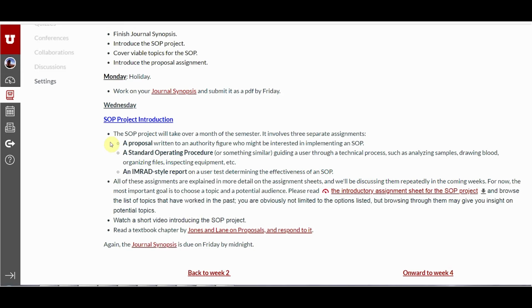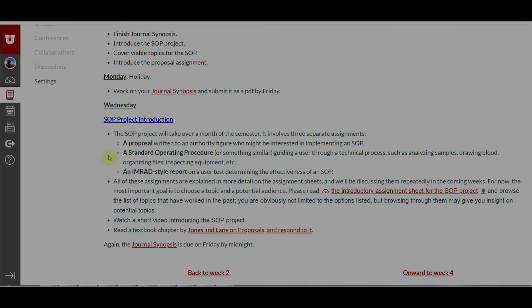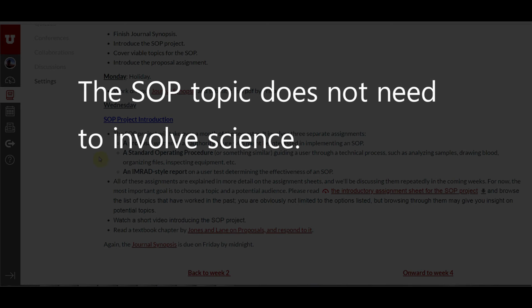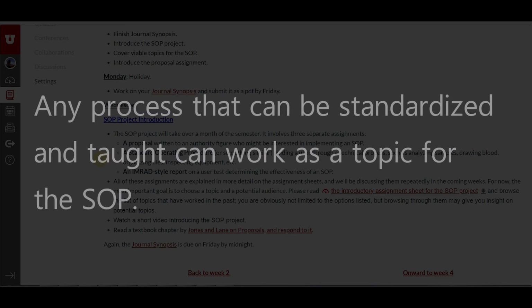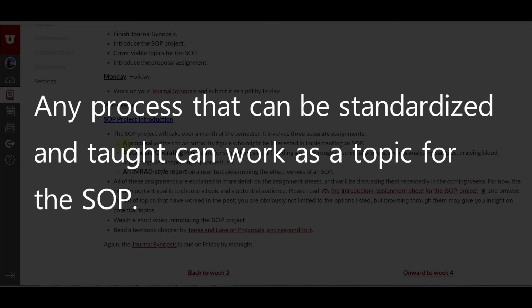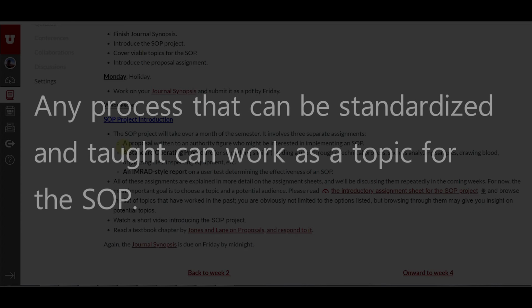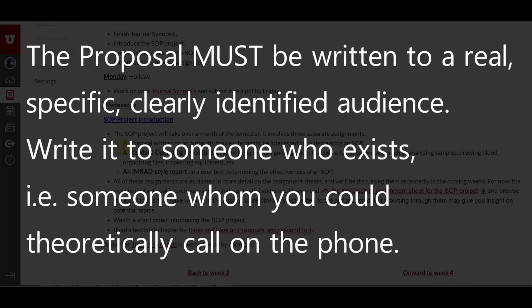We should also acknowledge it doesn't have to involve anything to do with campus or directly with science. Students will write standard operating procedures on, say, for instance, fixing a bicycle or maintaining a firearm, or doing some sort of repair operation on a car, and those proposals for those assignments will be written to a bicycle shop or an auto supply store. The proposal does need to target a real audience. That is a component of the assignment that is absolutely necessary.